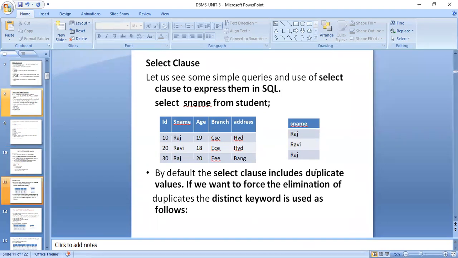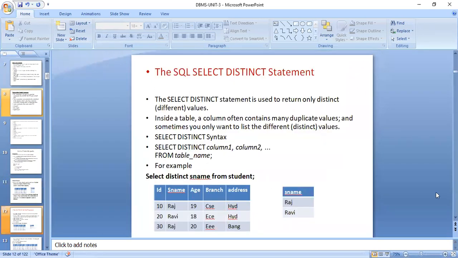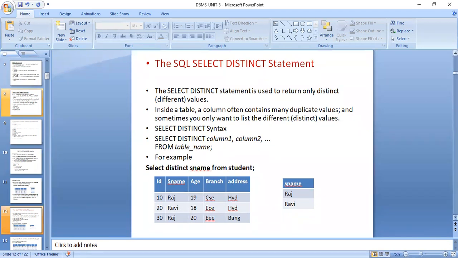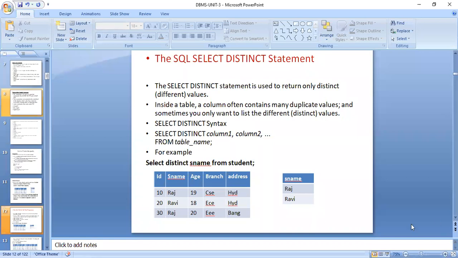Suppose we don't want the duplicate values. What do we have to do? We have to use the keyword distinct, which is as follows. The select distinct statement is used to return only distinct values. The syntax is, for example, select distinct column 1, column n from table. For example, select distinct S name from student. So what are the distinct names for this? Raj, Ravi, and Raj. Which is the duplicate part here? Raj and Raj.